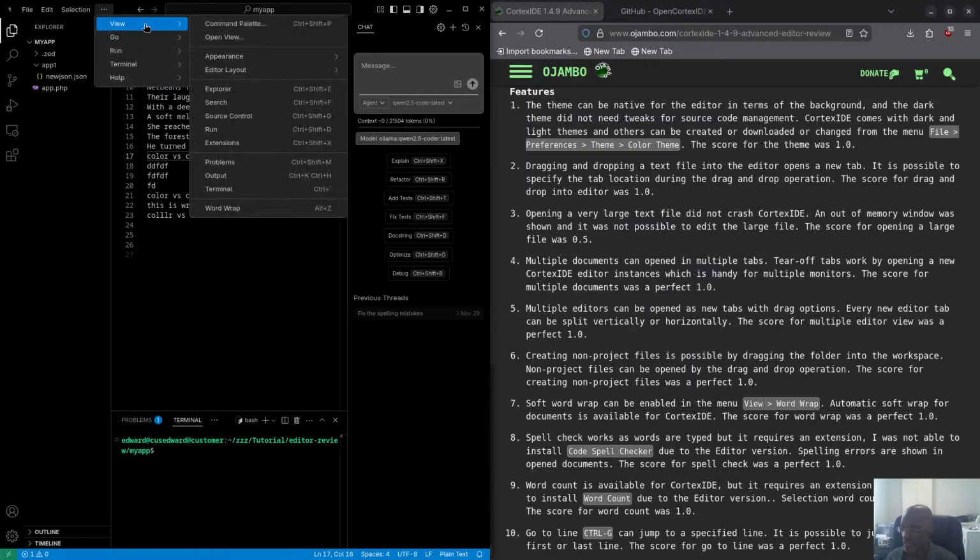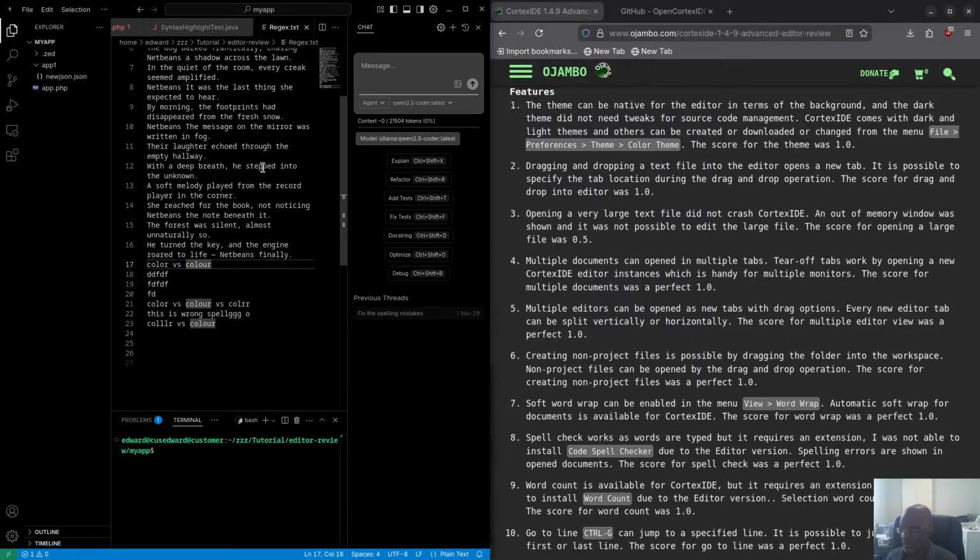So what I do is, I like to enable word wrap, and then you see it will just wrap. You see, it doesn't affect the line number. See 10, 11, it doesn't affect the line number. So I do like that feature. So that got a perfect score.